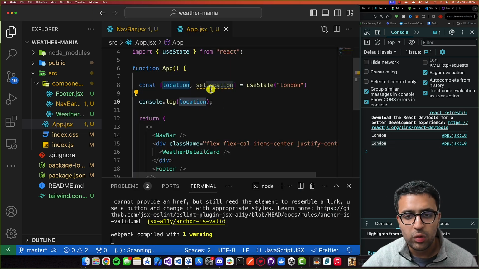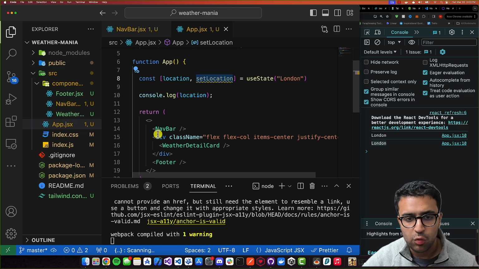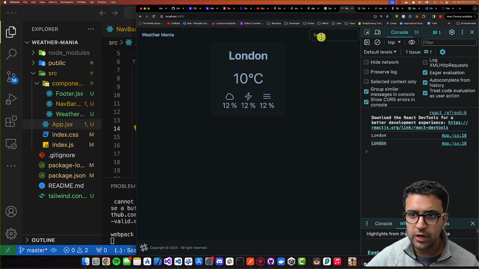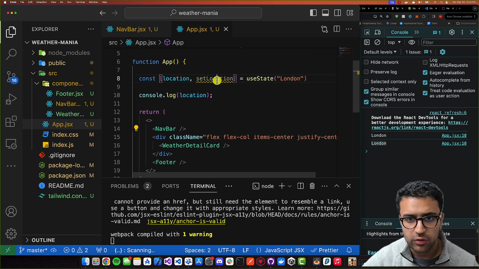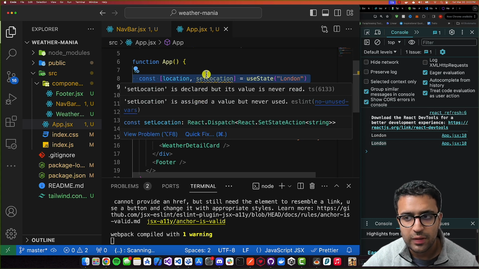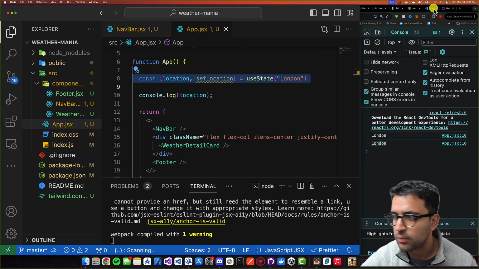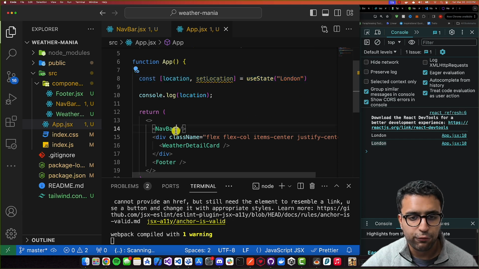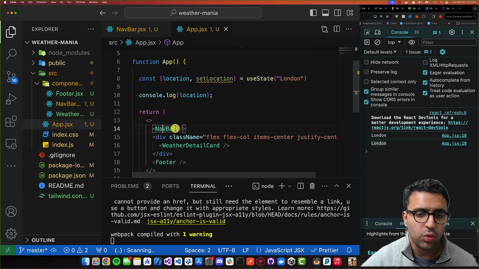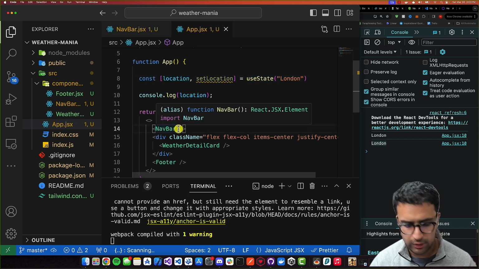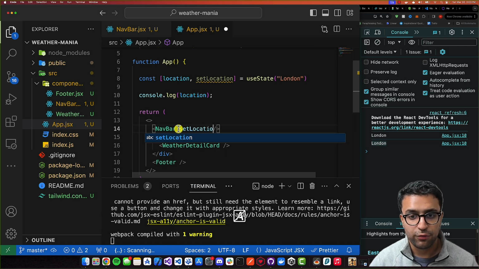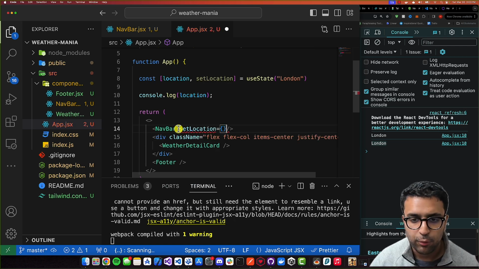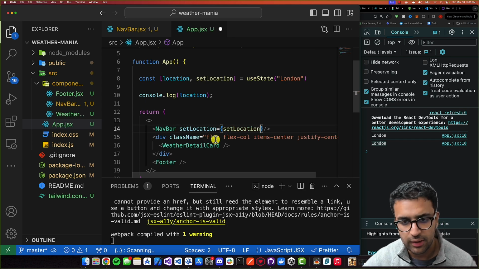So now what I want to do is pass this function to my navbar so that when the actual user presses enter here, it calls this function. The way we're going to do this is by using properties. To use properties, we do the following. We add an attribute to our component, and it doesn't matter what the name of it is. I'm going to set the name of the attribute to be the same as the actual function, setLocation, and then I'm going to set that to be setLocation, like so.